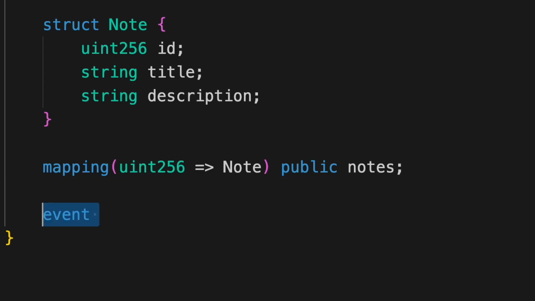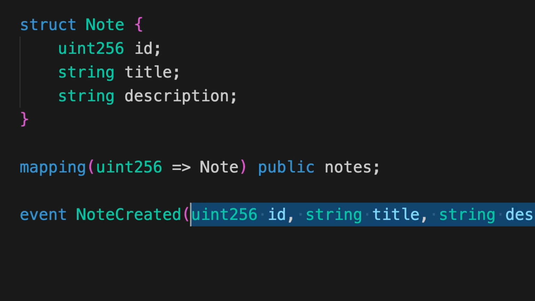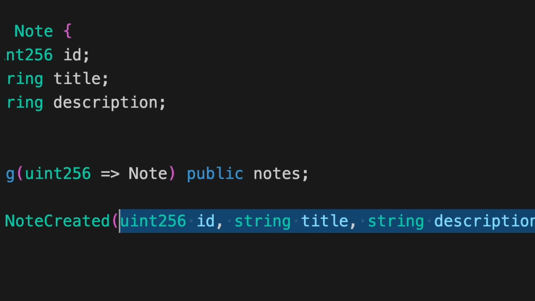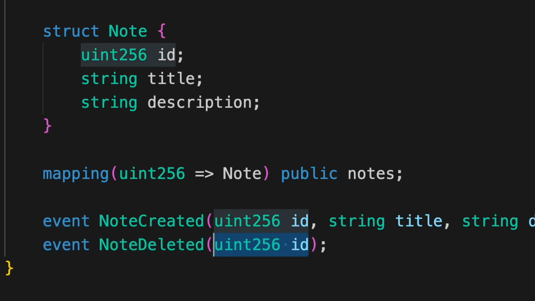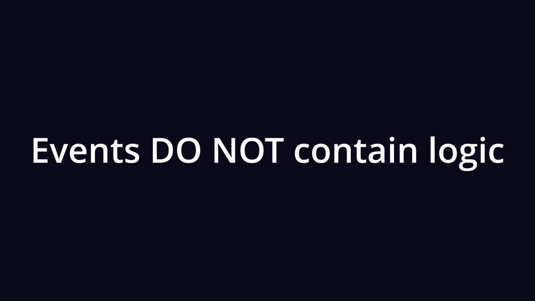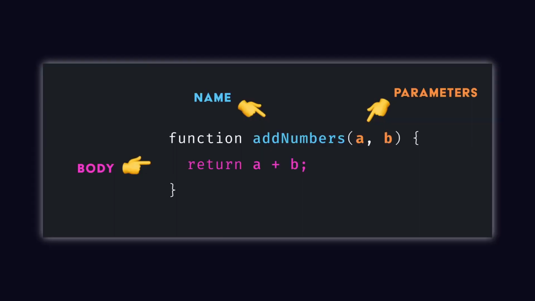This first event in our app is when a new node is created. So the event keyword is used, followed by variable name, ID, title, and description with their respective data types are taken in the parameter. Similarly, we are going to create an event for node deleted. We will only take ID to delete a node. Note that events do not contain the logic for creating or deleting a node. For that, we need functions.